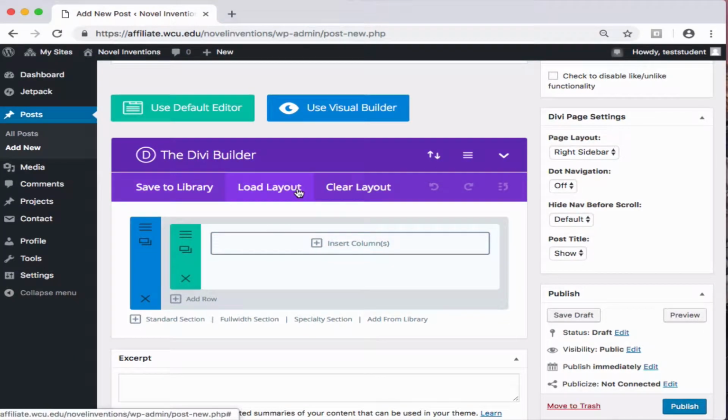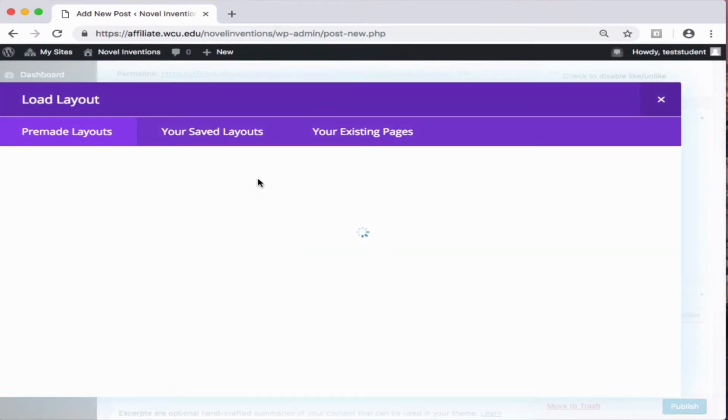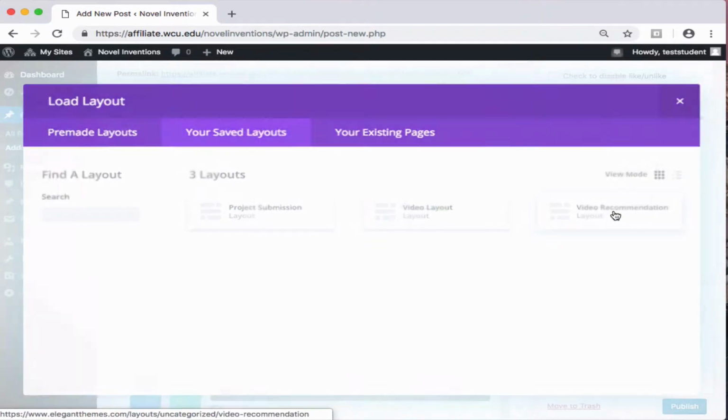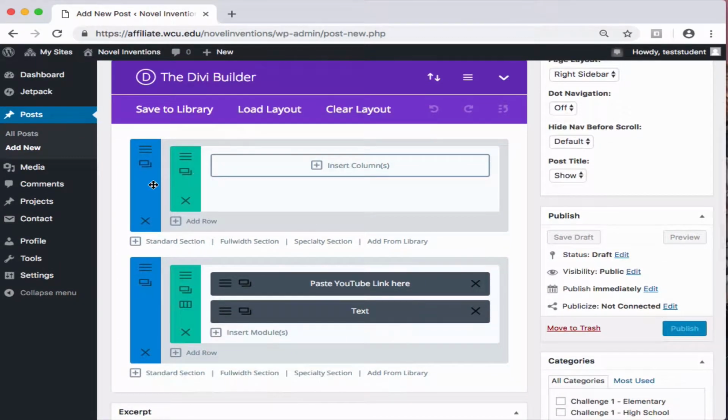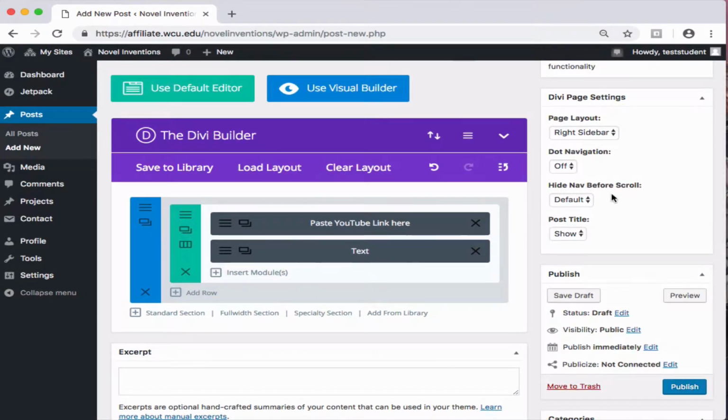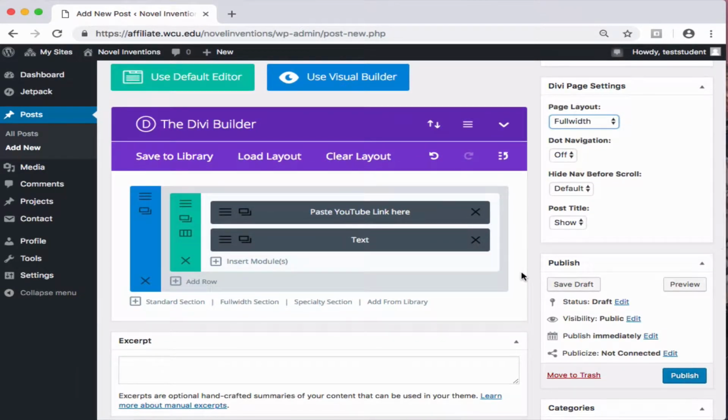Then we're going to load a new layout. So click Load Layout, go to one of our saved layouts, and the one we want is called Video Recommendation. This will load into the window. You're going to have this little extra at the top that you don't need, so go ahead and click this little X in the blue row. That will remove it. We also don't want to have the sidebar showing, so under the Divi page settings for page layout, set this to full width. That gets rid of the sidebar on this page.